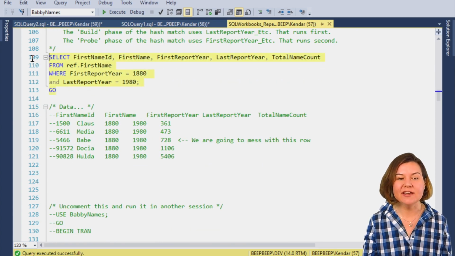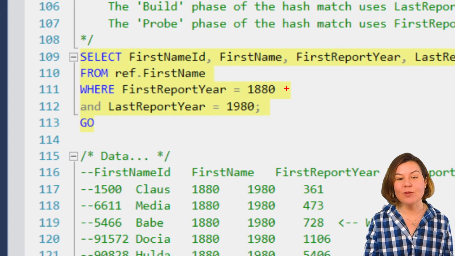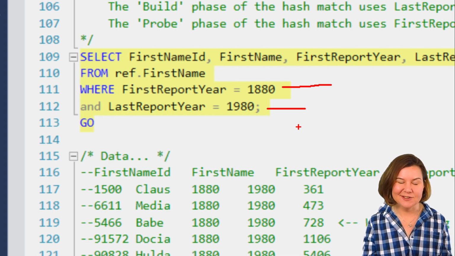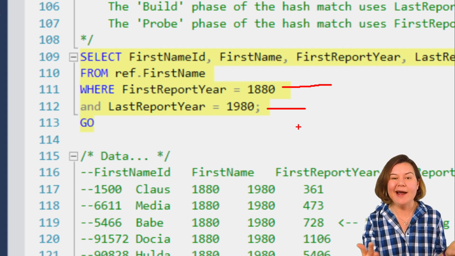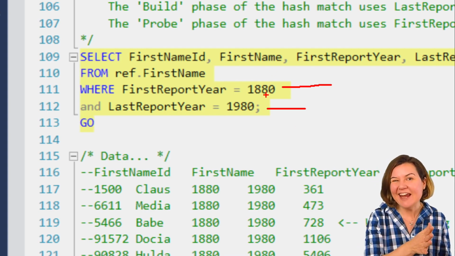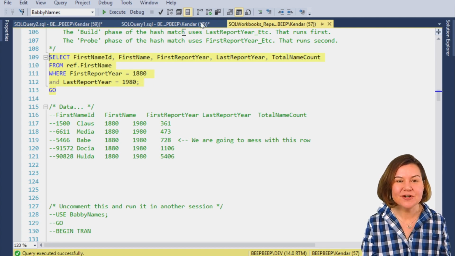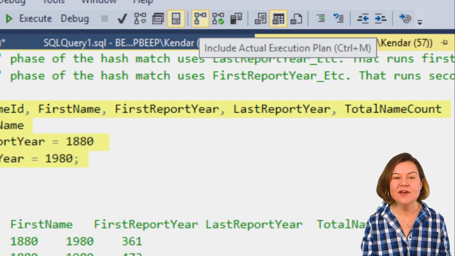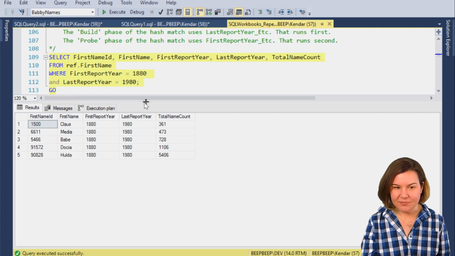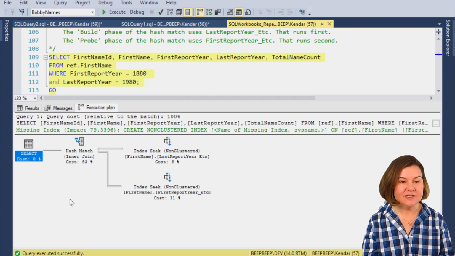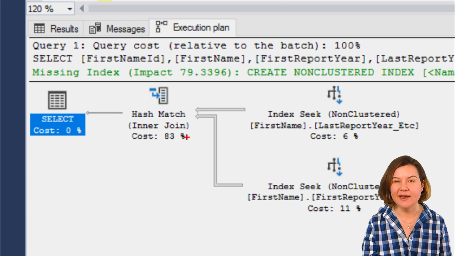Our query is looking at ref.firstname and is just looking for names that were first reported in the year 1880 and last reported in the year 1980. So these names just had a 100-year lifespan and then seemed to go out of fashion. Turning on my actual execution plans with this button right here, I'm going to look at how this query was run. Looking at my execution plan, here is what the index intersection looks like.